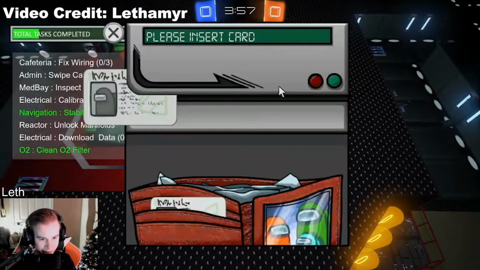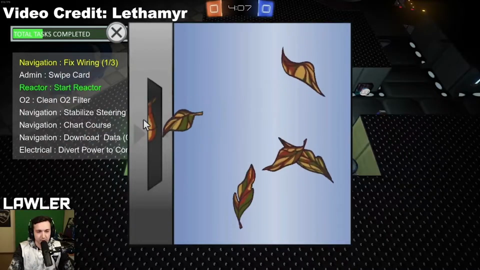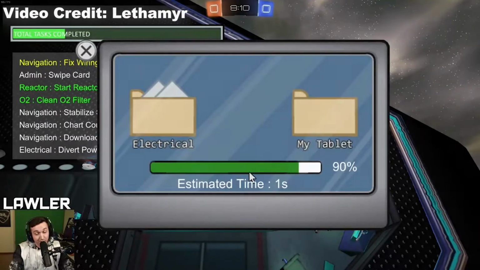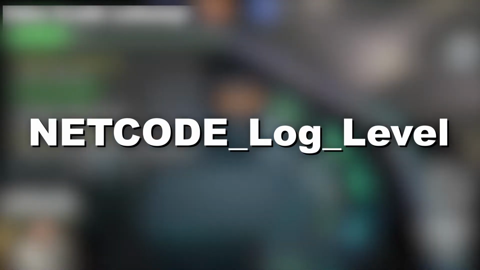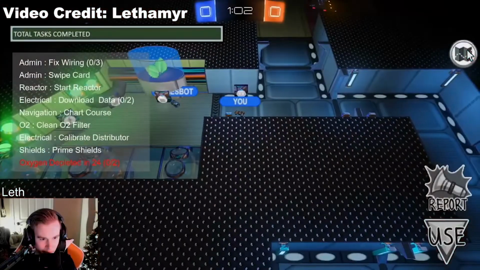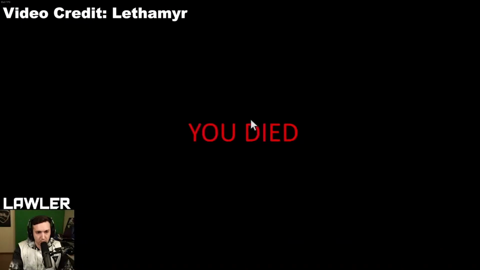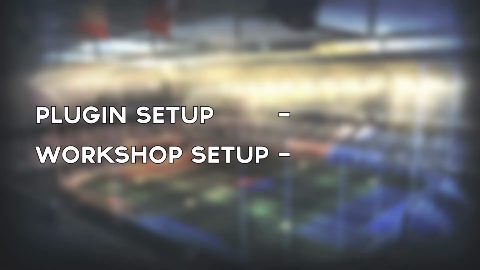For debugging both workshop maps and plugins, NetcodePlugin, and Netcode Manager for plugin developers, comes with a netcode log level cvar that you can set to display varying levels of logging. The values range from 0 to disable logging, up through 3 for the most logging. That's all for the intro.